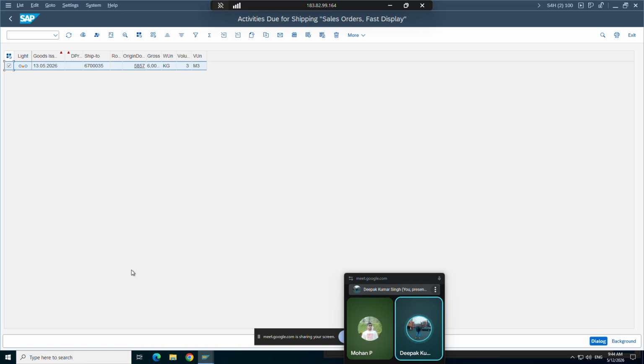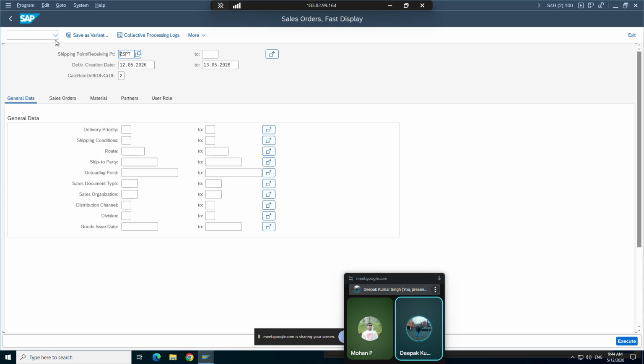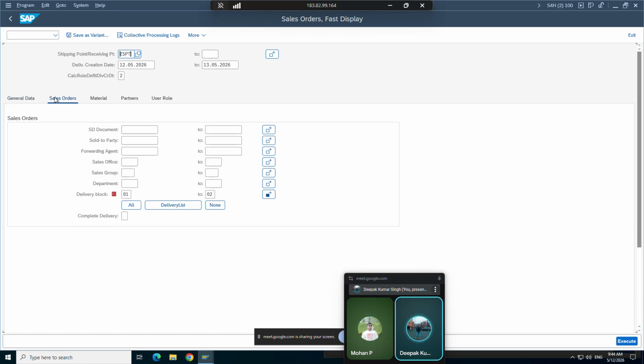You will not do VL01, VL01, VL01 100 times, right? What you will do is go to this T code. This T code is basically used for collective processing of delivery. If you have the sales orders, you can put your sales order number here.